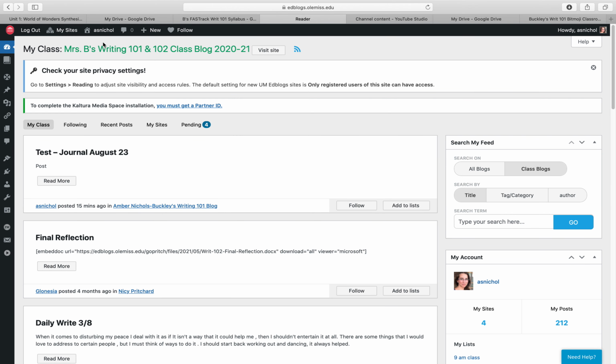Now, you might consider a dashboard as being something like a backstage or like an editing platform for that very site we were just looking at. And over here on your dashboard, you can do a lot of different things. Like here, you can add new posts. You can add media to your site. You can do a number of things.